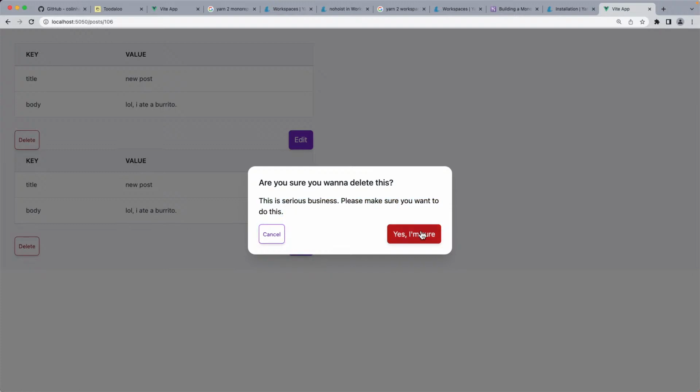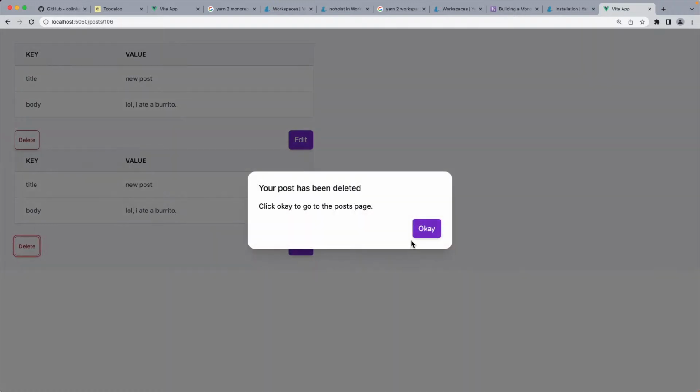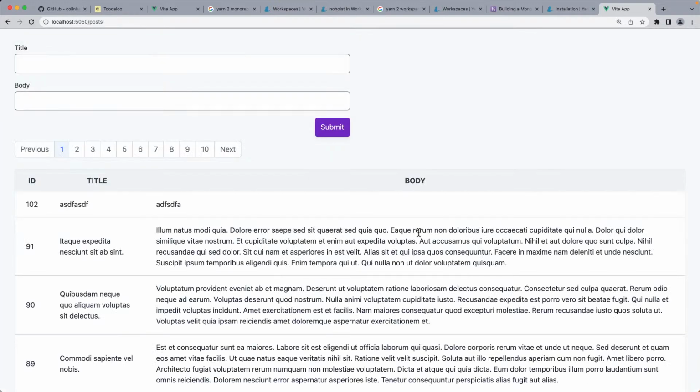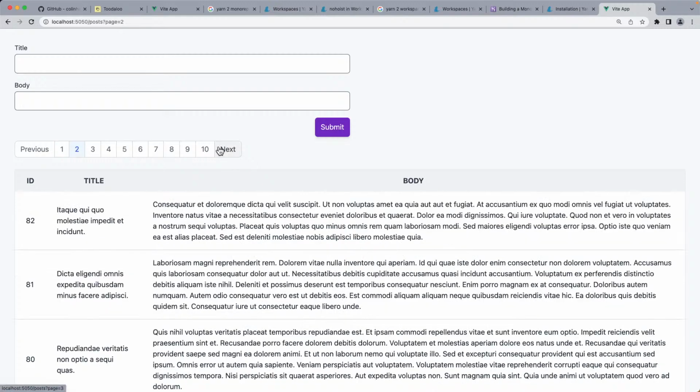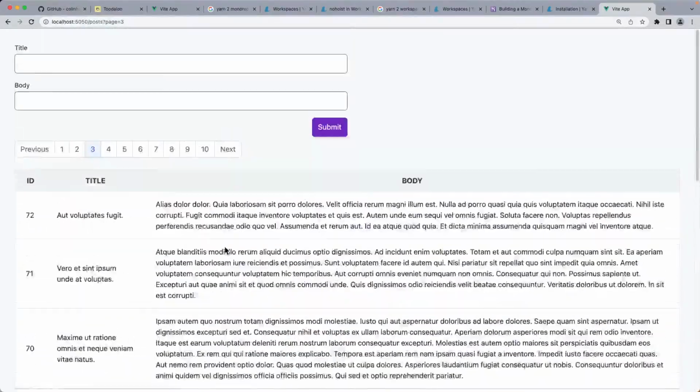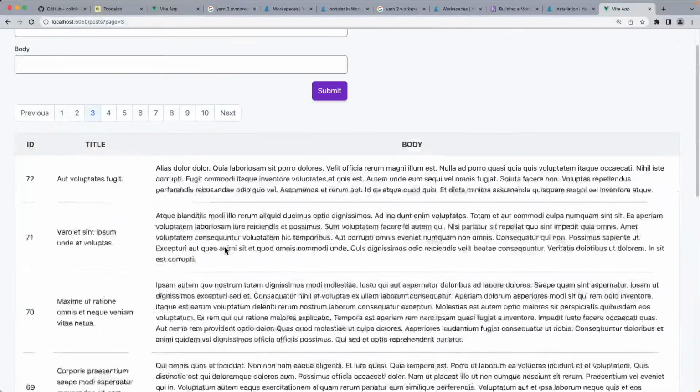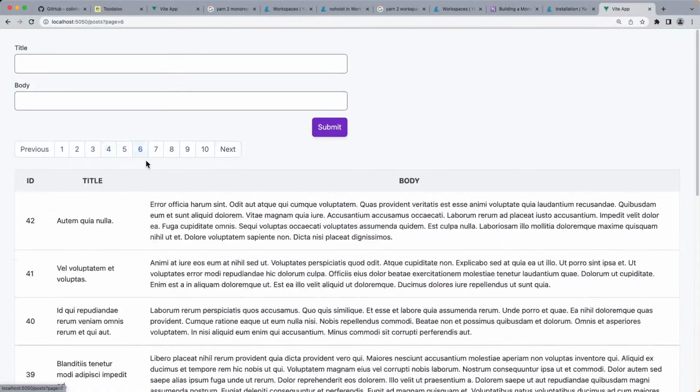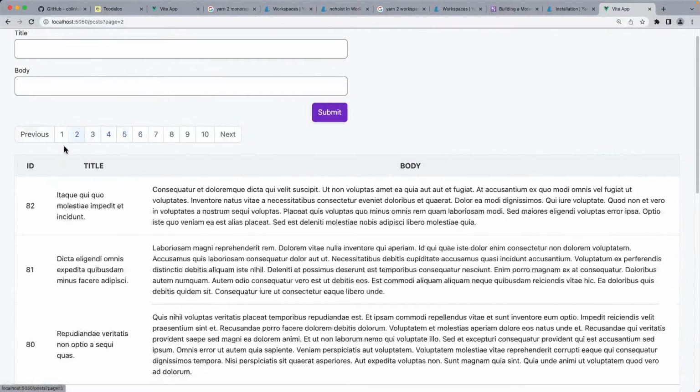This is serious business. Your post has been deleted. Click OK to go to post. That's a nice interface. Okay, cool. I can't scroll here, which is odd. I think that just might be a bug based on... Okay, that's fine. Okay, I'm happy with that.